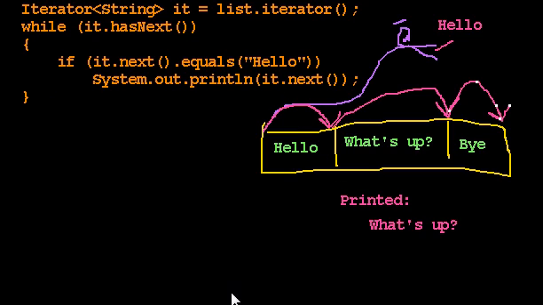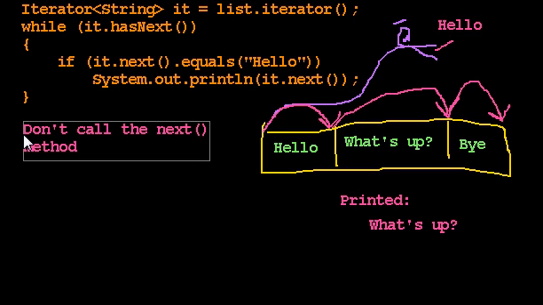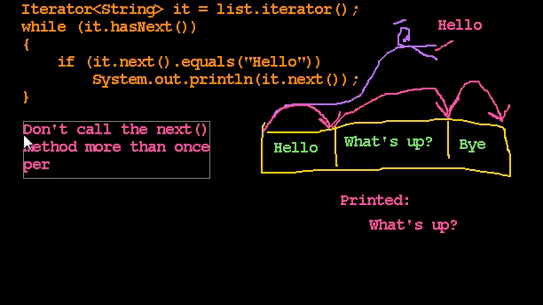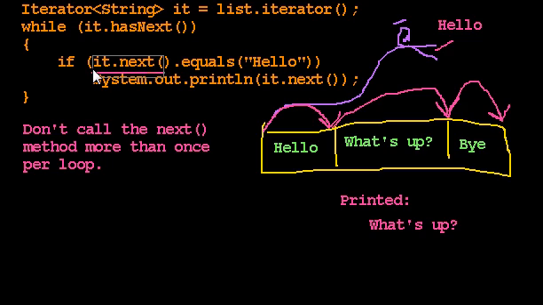So something else we want to be careful of, and basically the rule of thumb is don't call the next method more than once per loop. I'm sure there are exceptions to that rule where you might want to call it.next more than once, but it's these two calls to it.next that are causing us grief.